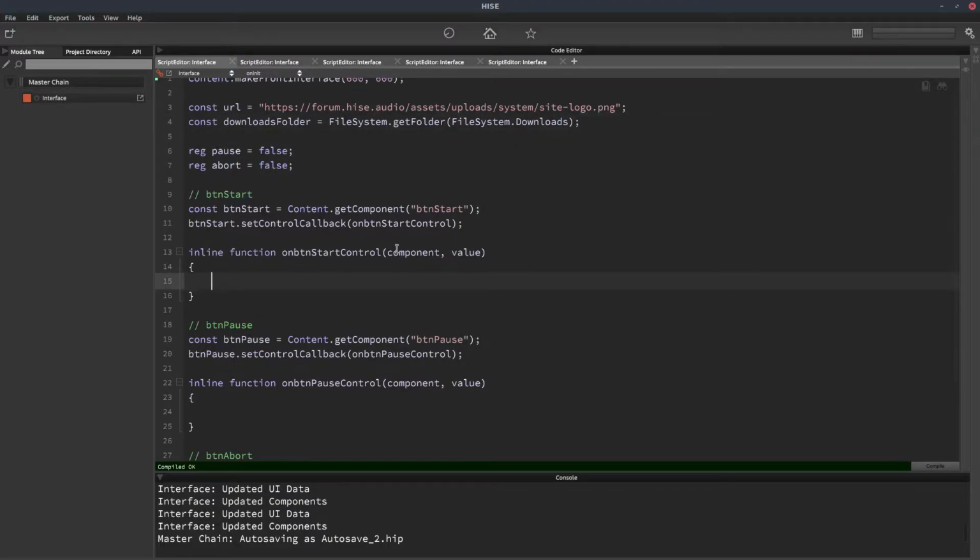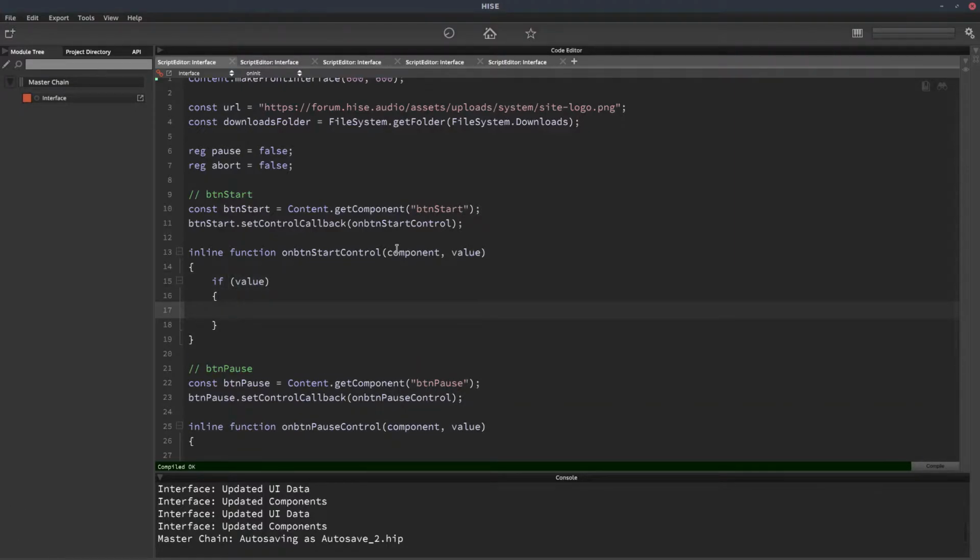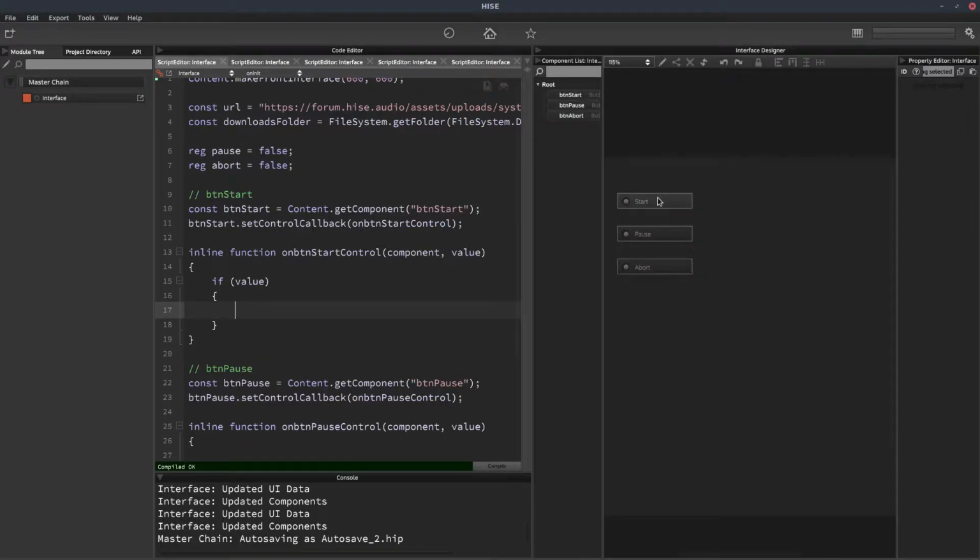So in our start button's callback, we'll first of all check if the button has been pressed. So we just do if value, so that means the button's been pressed and not released, because this is a momentary button. It triggers the callback on both mouse down and mouse up. So we do this if value to make sure it's triggering whatever we want it to do on mouse down only. And what we want it to do is trigger a function called start download. We haven't made this function yet, but that's the function we're going to make.